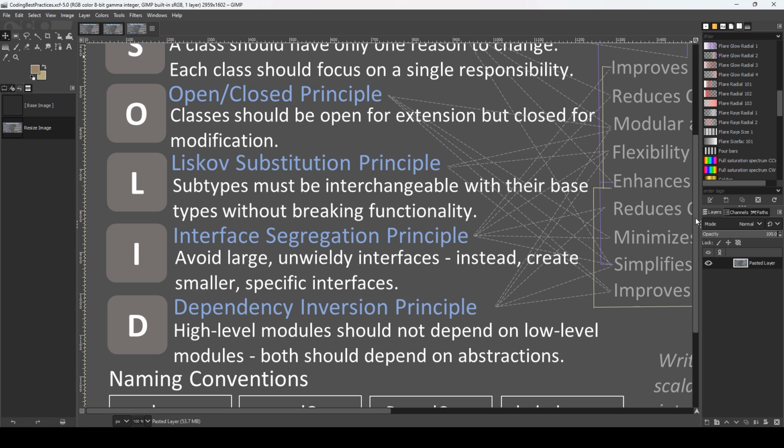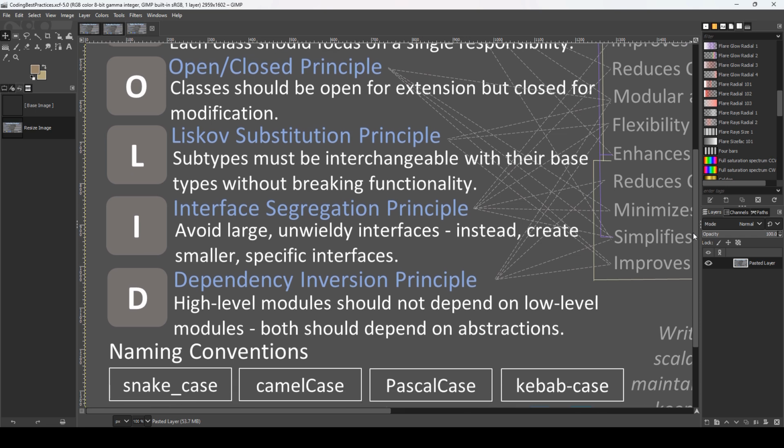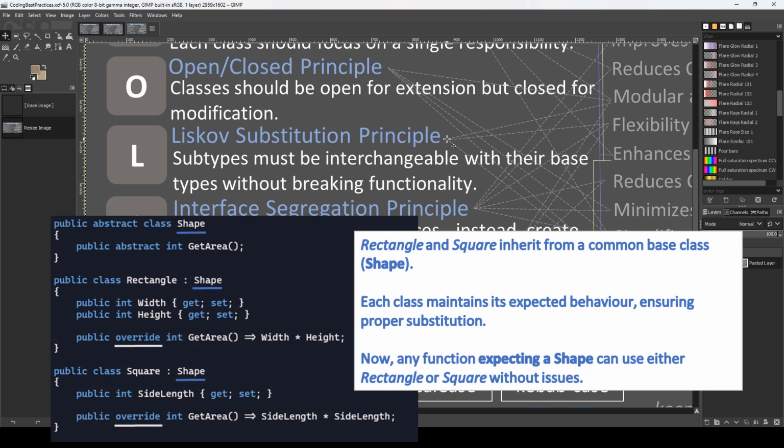Liskov Substitution principle. This forces you to think about designing classes and data structures properly. Subtypes must be interchangeable with their base types without breaking functionality. Can the lower classes be substitutable for higher level ones and still work, while maintaining the expected behavior?